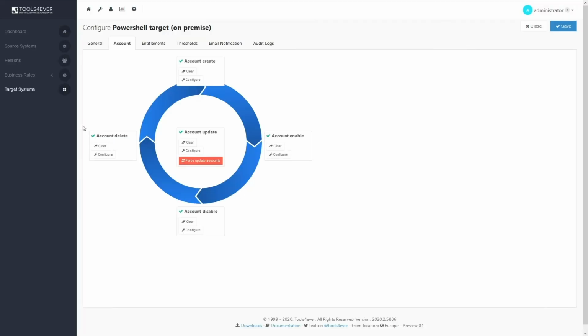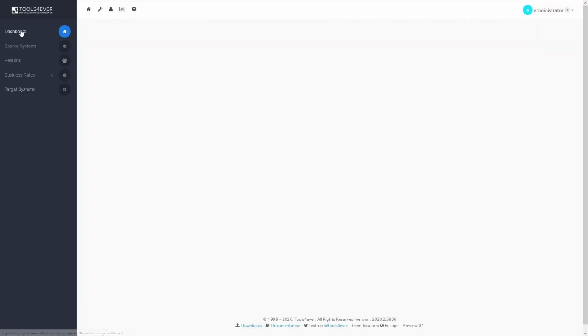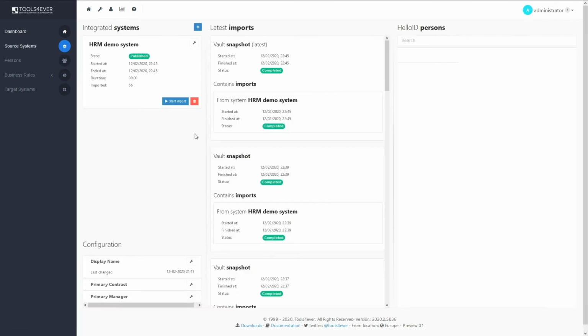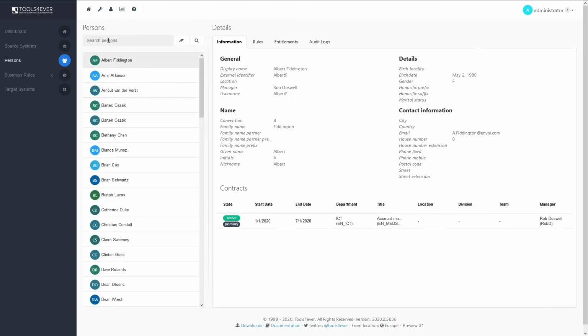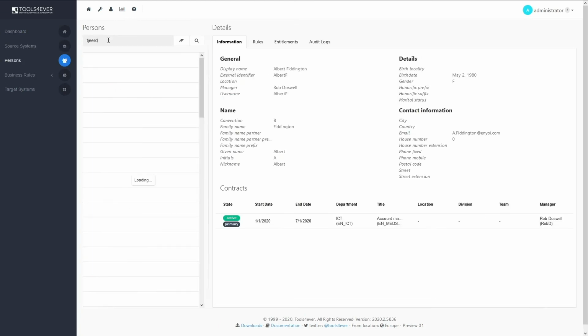Let's switch back over to HelloID. We'll go back to the source system. We have 66 people. We'll start the import, and Cheered will be updated and John Smith will be added. So now we're up to 67. And here it is. Now we'll look into the vault to see whether everything has been updated correctly.